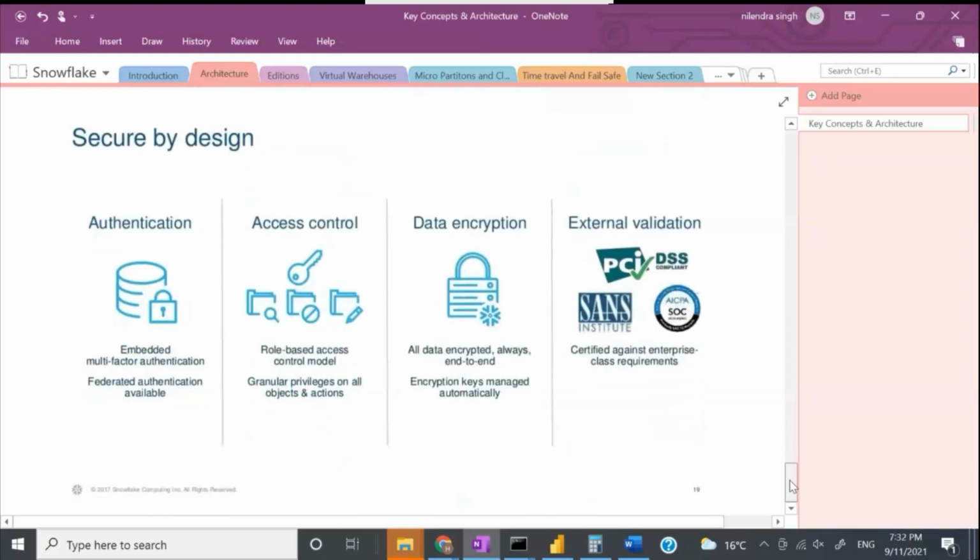Secure by design, so it means obviously you will need a user ID and password. You can have multi-factor authentication, you can have federated authentication available. Now there are different access control layers. You can have role-based access controls, RBAC. You can have granular privileges. You can have data encryption, which can be managed by your keys or by Snowflake keys, and then you can have external validation, for example PCI, DSS, HIPAA, SANS Institute, different kinds of stuff. So this concludes your architecture discussion.